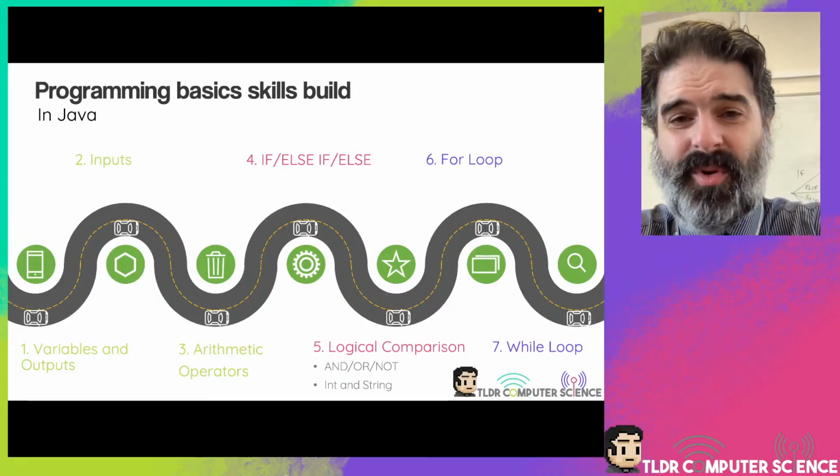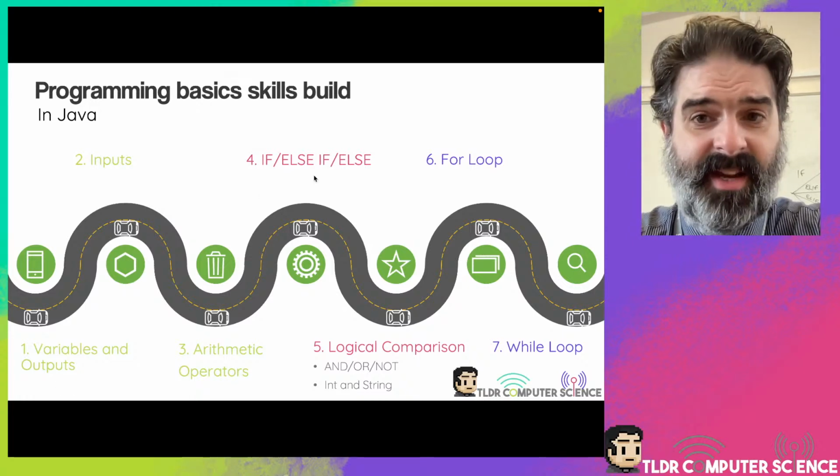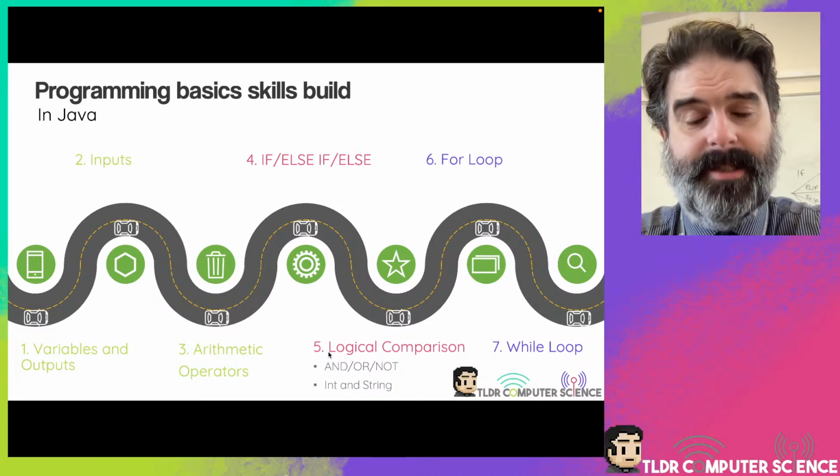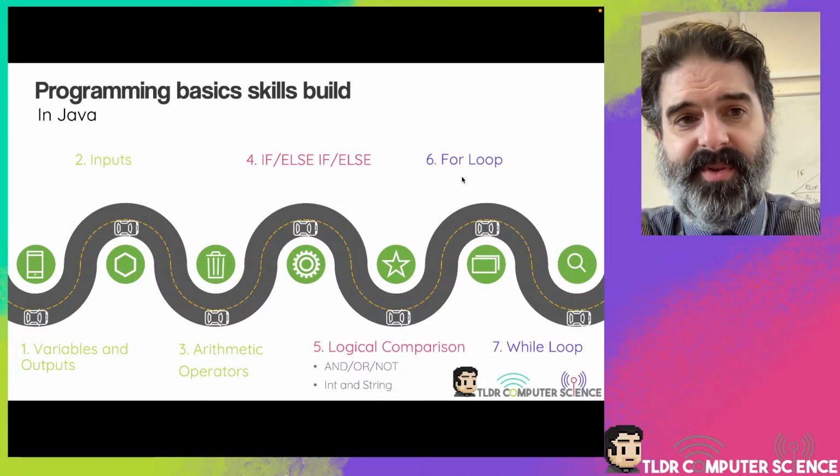Welcome back. We're going to do the next in a series of lessons. Last thing we looked at was using the if and else statement and logical comparisons. And what we should be doing for today is iteration by looking at for loops.